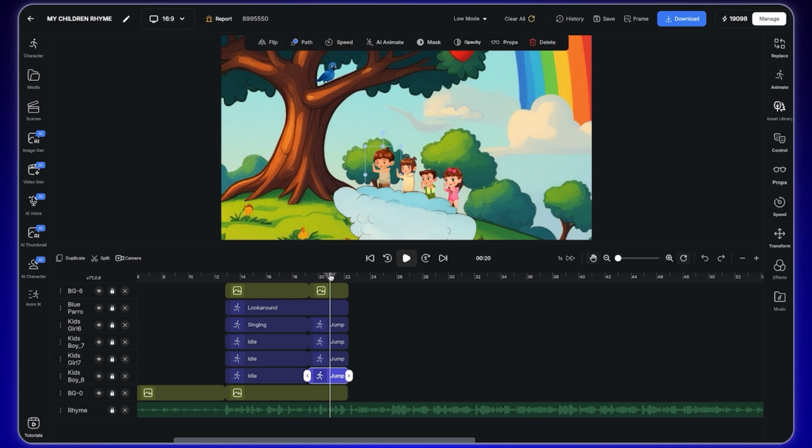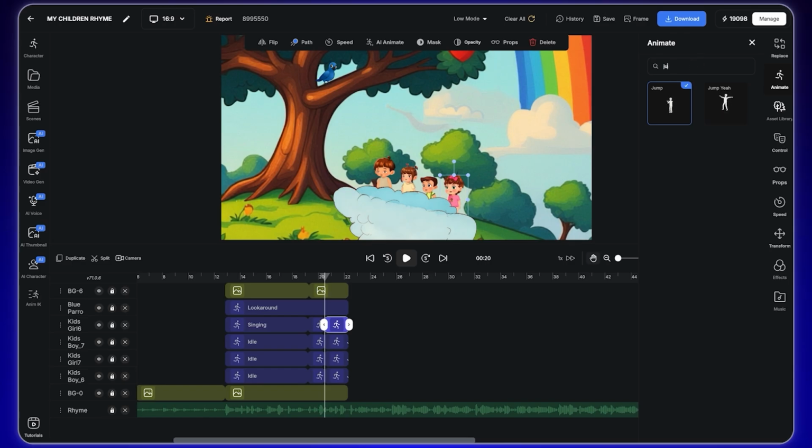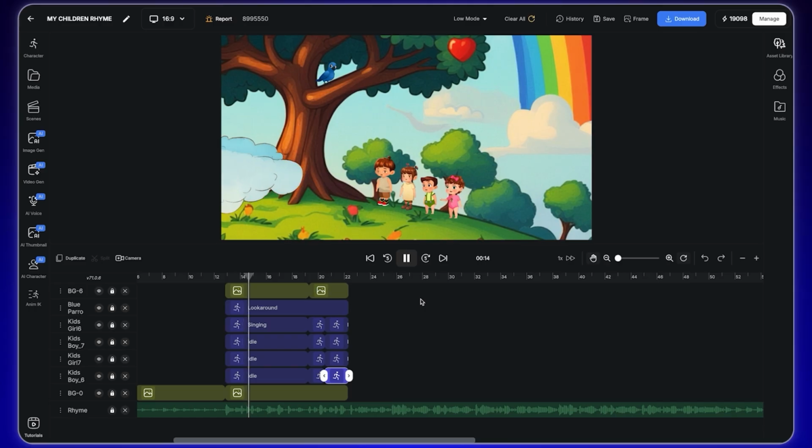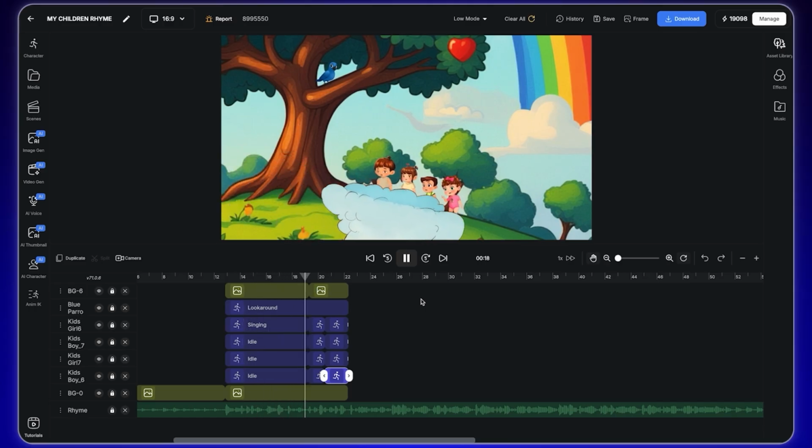Next, before we trigger the second jump sequence, we want to make the kids settle into position on the cloud. So, after the first jump completes, select all the character layers, open the Animate panel again, and this time, change their state to idle. This makes it look as though they've landed safely and are now sitting comfortably on the cloud. Let's play it again. Now you can see all the kids seated happily on the floating cloud. For the next step, we'll animate the cloud rising up into the sky, taking the kids along with it.